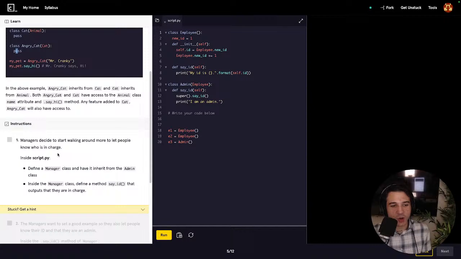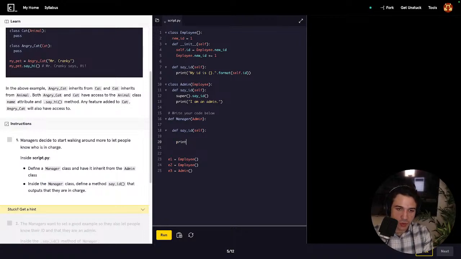Managers decide to start walking around more to let people know who's in charge. Inside script.py, define a Manager class, and have it inherit from the Admin class. Inside the Manager class, define a method, sayID, that outputs that they are in charge. So print, I'm in charge.